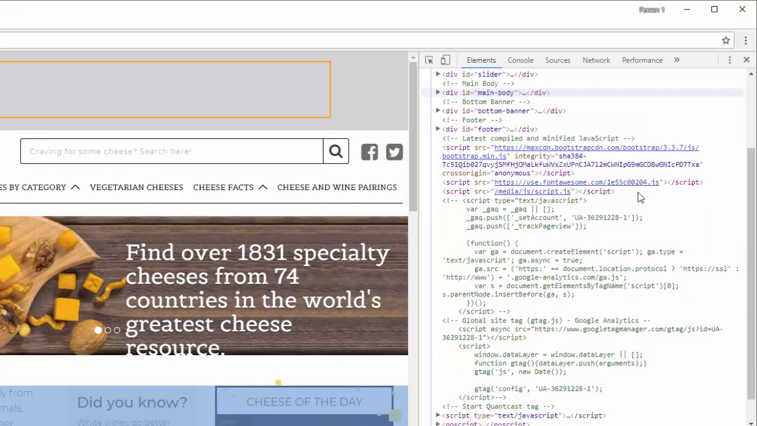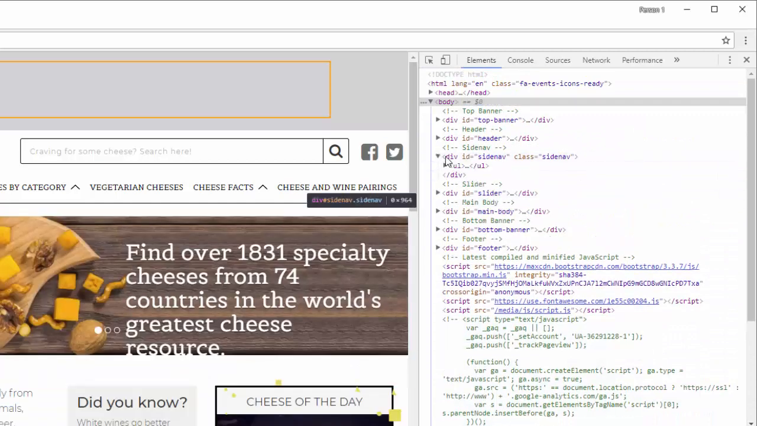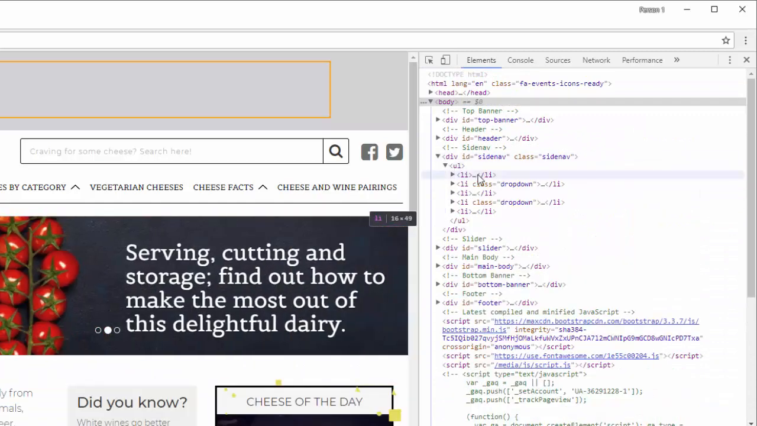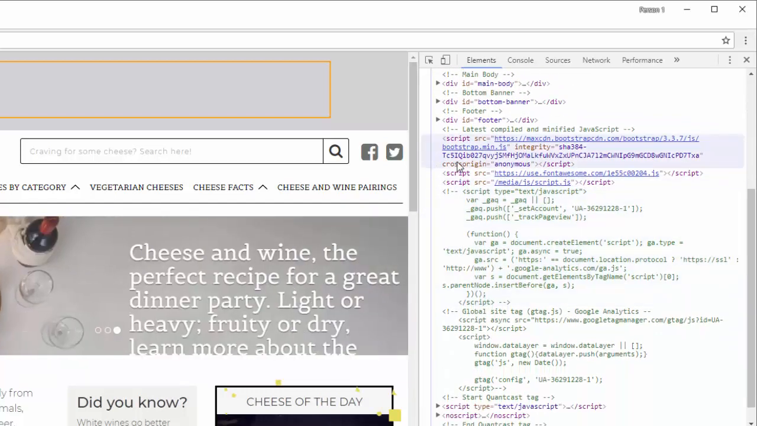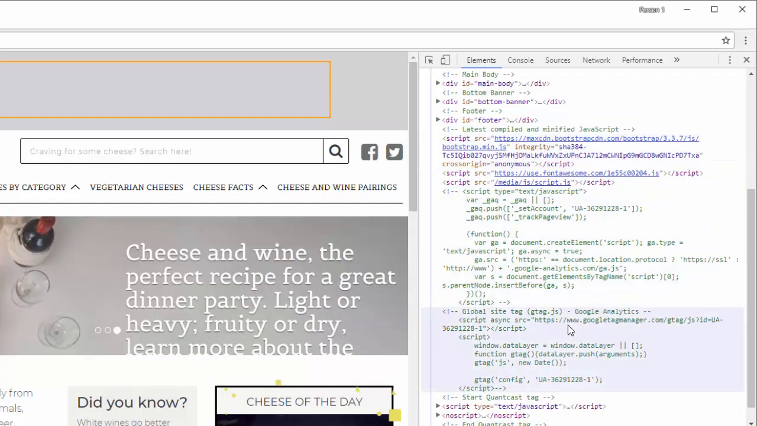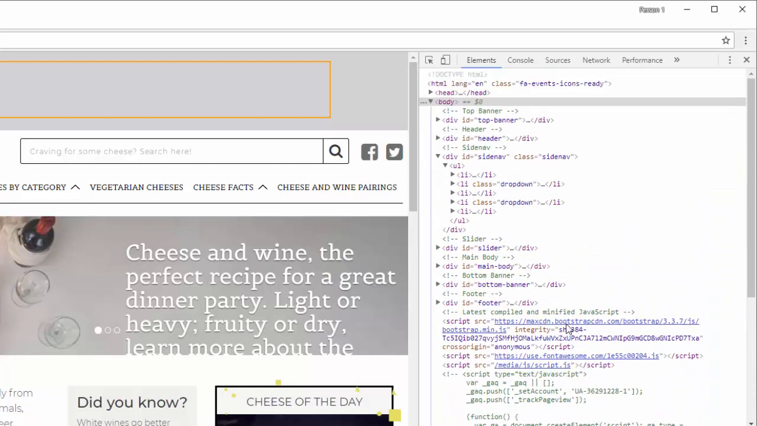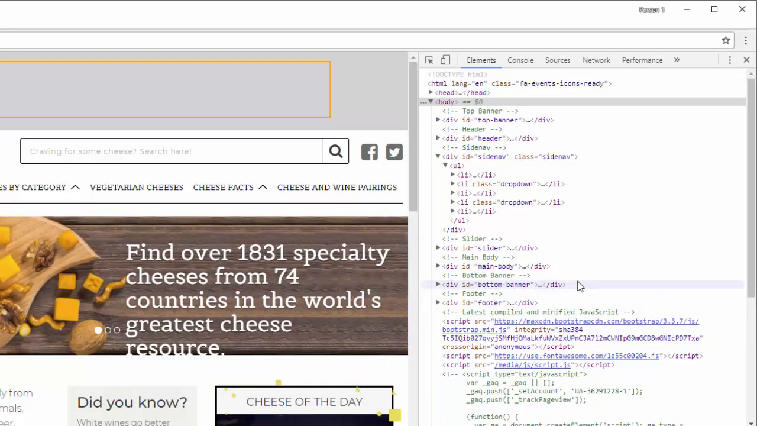So at first glance, it looks pretty complicated. I can scroll down and I can see these weird characters: divs, UL, LI, something called script, a bunch of green text. But don't let it fool you. It's not that complicated. When we break it down, it's actually pretty simple.